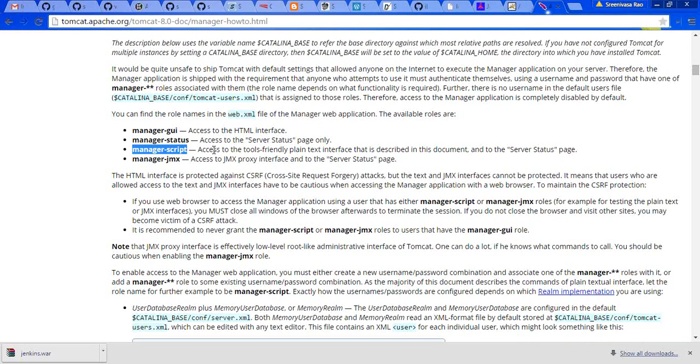Next, manager-script gives access to the tools-friendly plain text interface described in this document, and the server status page. If any user has this manager-script role, that user can access the text interface and can check the server status. And manager-jmx gives access to the JMX proxy interface and the server status page, so he can also watch the Tomcat status using JMX. We will discuss this in more detail later.